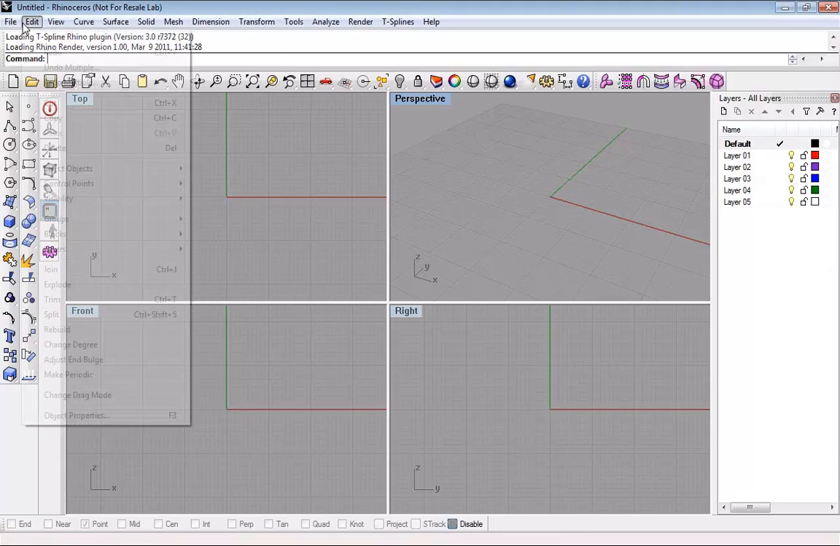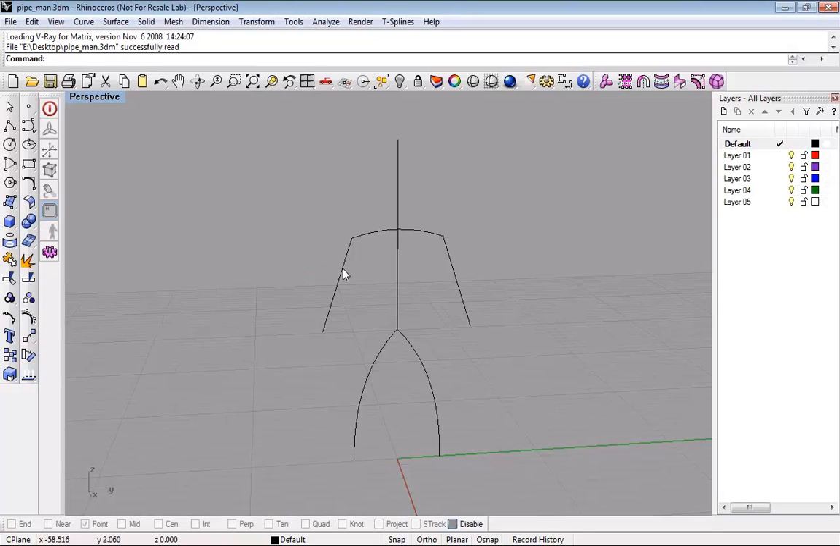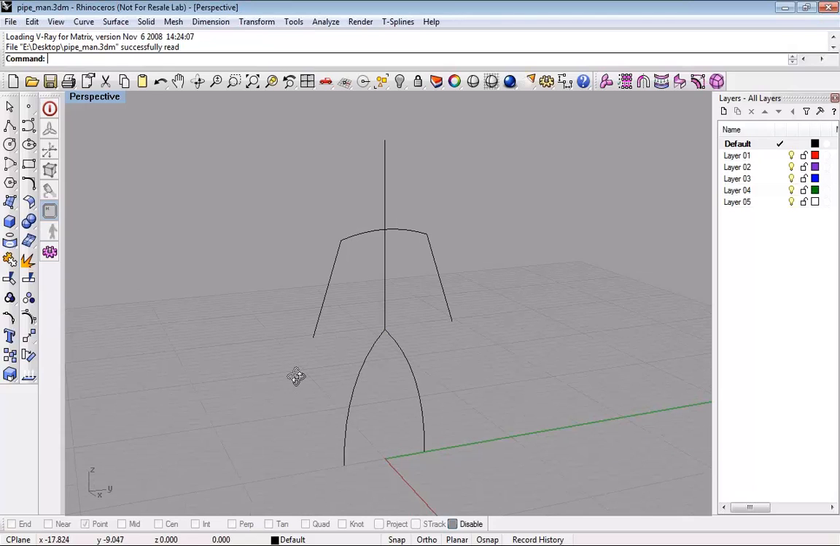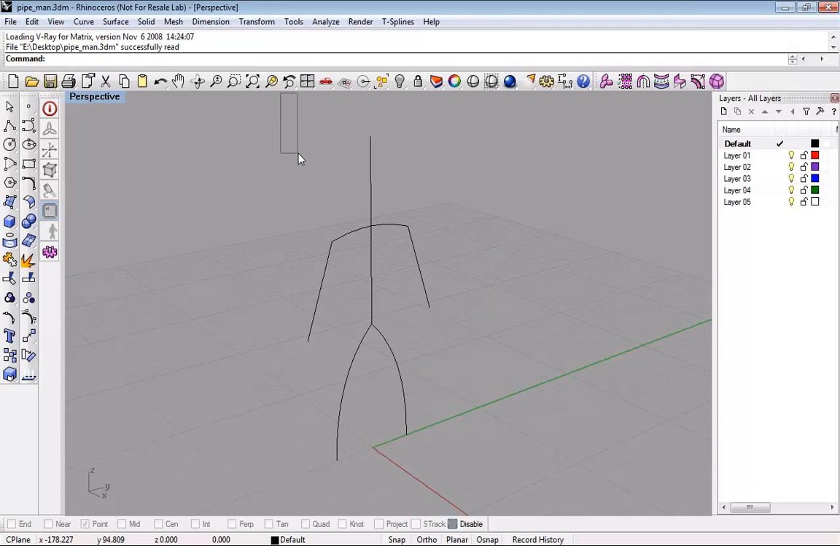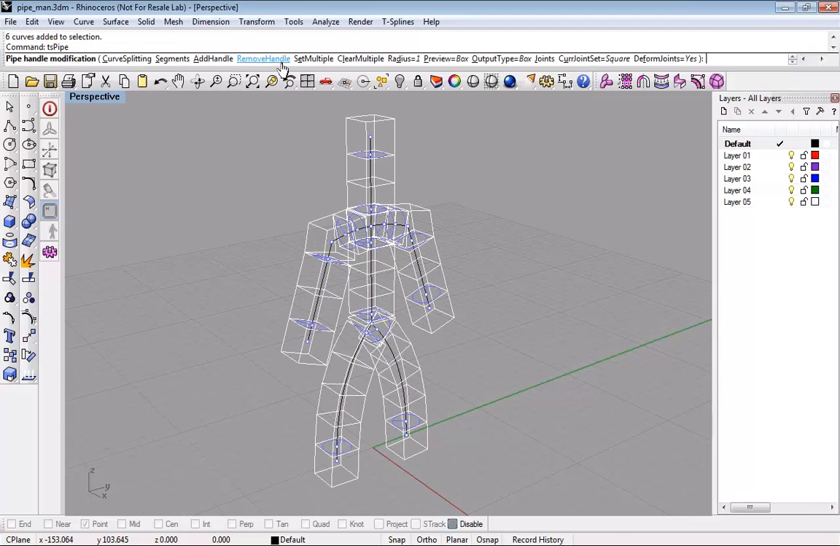And I'm just going to open up a very simple set of curves. So here we've got 1, 2, 3, 4, 5, 6 very simple curves. And if we start the pipe command, we see that there's a couple of different preview options here.